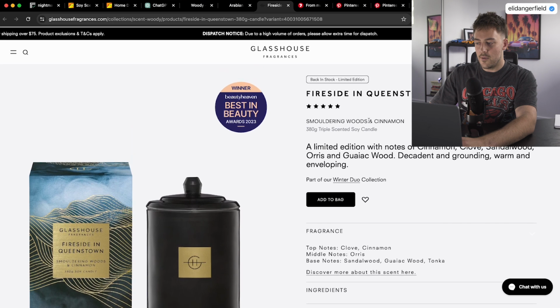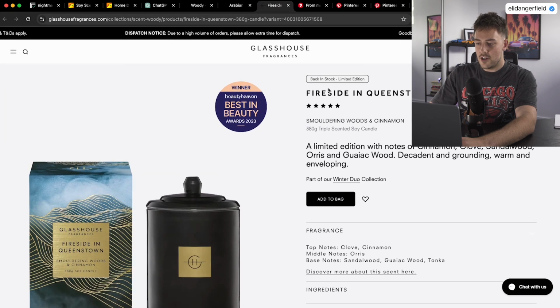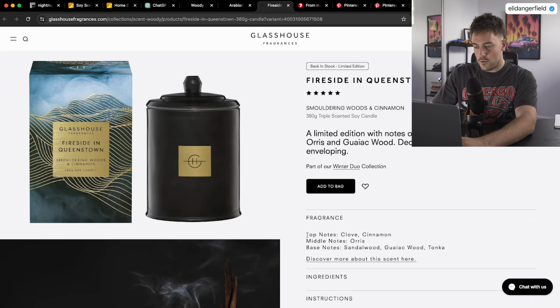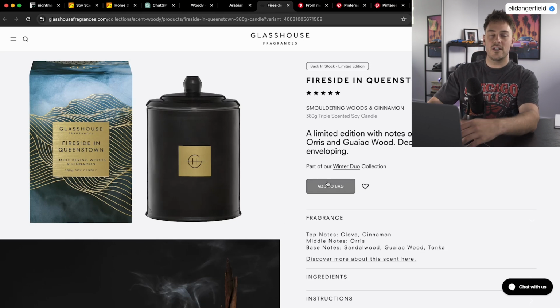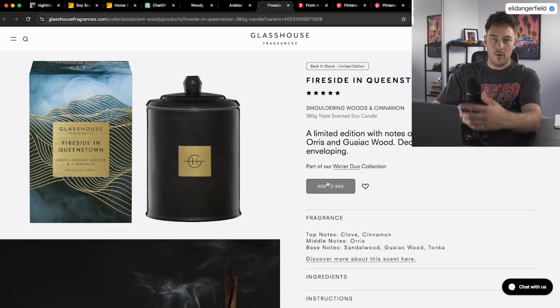So for example here, we look at this one. This is a limited edition. It's got a smoldering woods and cinnamon scent. We can go down here and look at the actual scent, the top notes, the middle notes, and the base notes. Now, if you are starting a candle business, I would advise you to go out there and buy some candles and figure out what scents you do like and which ones you want to sell.